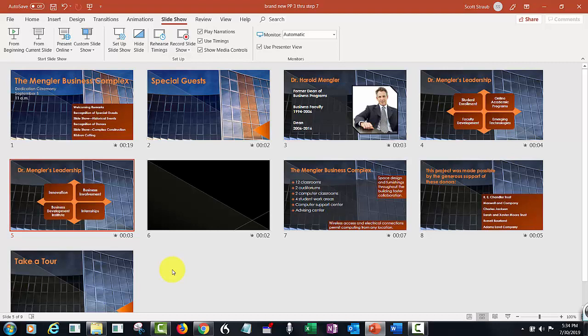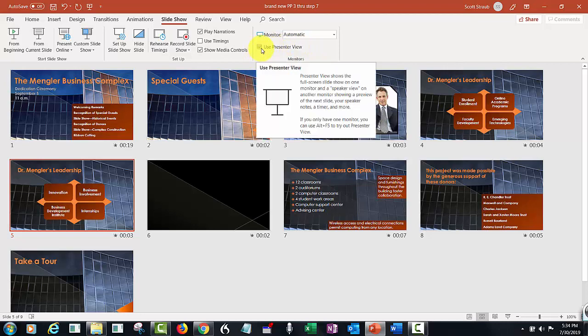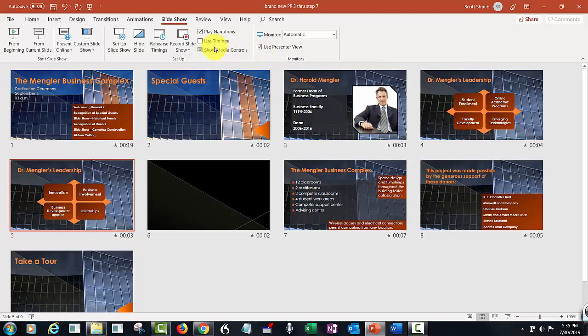Step 12. It says use the presenter view to review your presentation. I'm going to go to the slideshow tab, and we should probably already be on it. And then in the setup group, we need to deselect use timings. I'm just checking over my instructions to make sure I get it right. In the monitors group, we need to make sure that use presenter view is on. And then we need to click from the beginning.